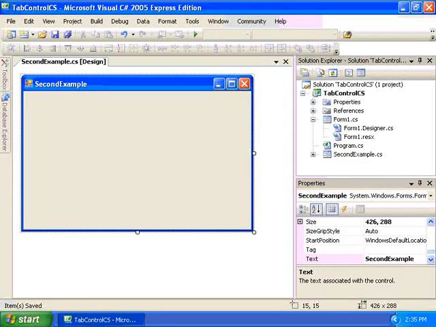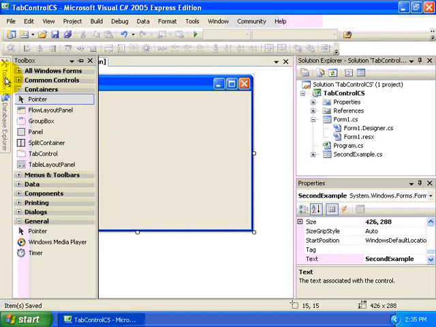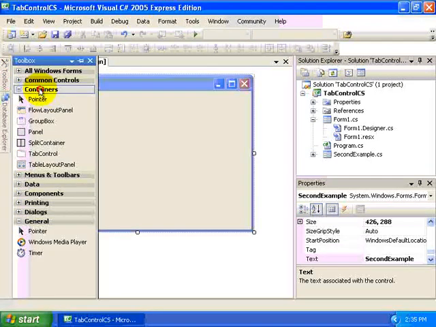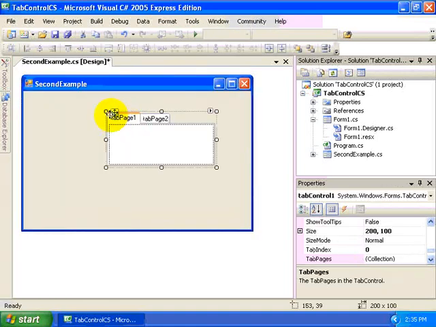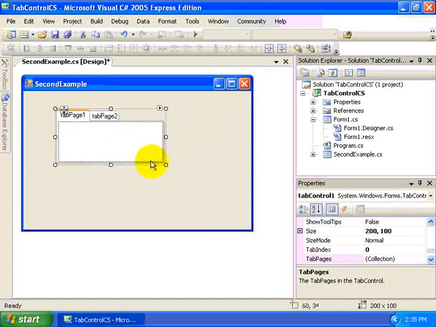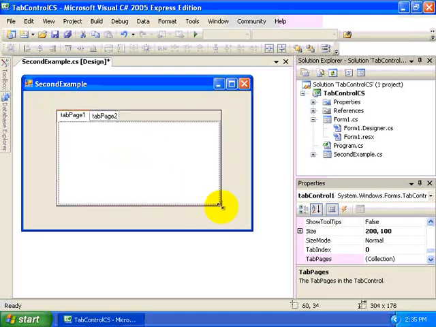The tab control provides multiple containers that can host other controls. Let's go ahead and add a tab control to our designer surface by going to our toolbox in our containers section and dragging and dropping a tab control onto the designer surface. Notice that each tab control can contain a collection of tab pages.